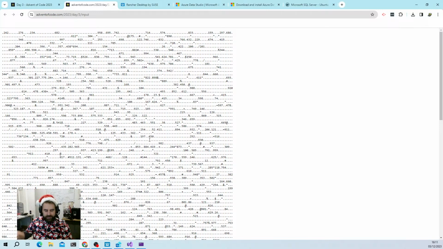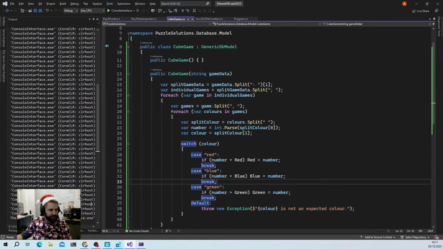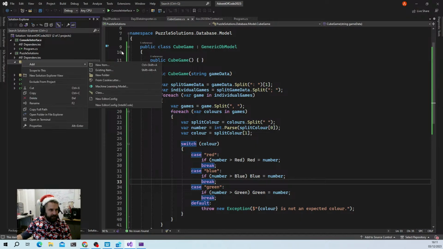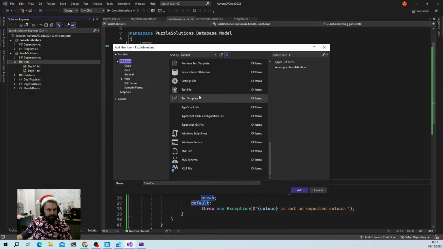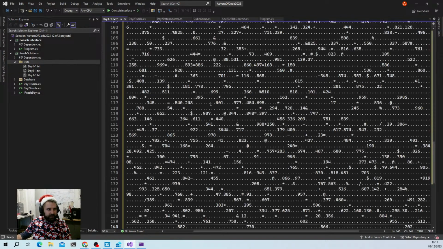No. Right, let's put this in a text file. Let's go one step at a time. One step at a time. Okay, data. Add. New item. Text file. Day 3. Paste that in. Lovely stuff.